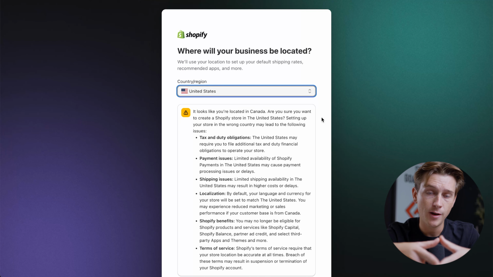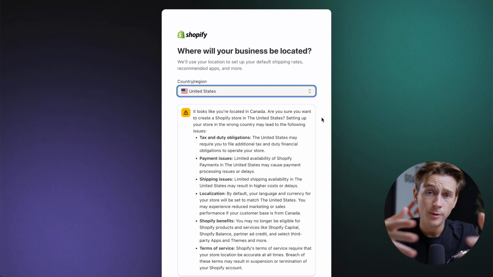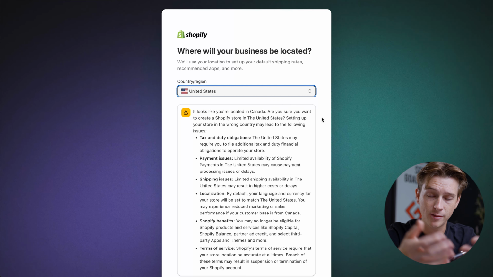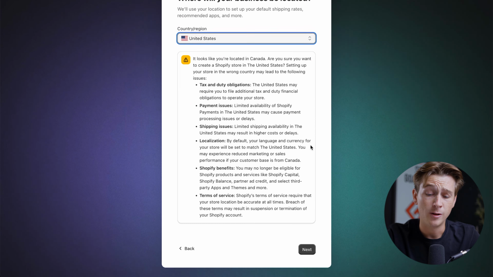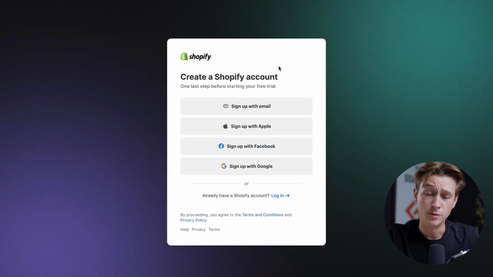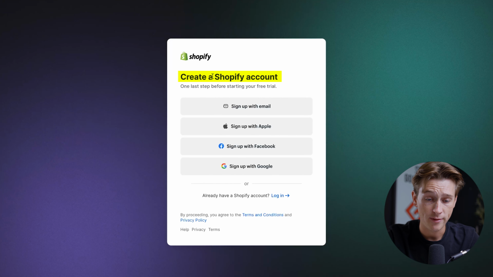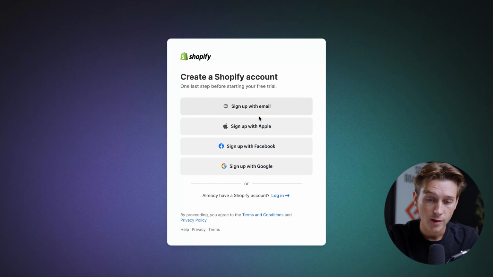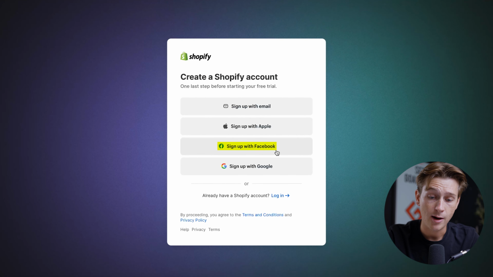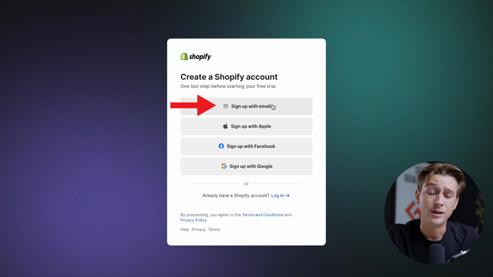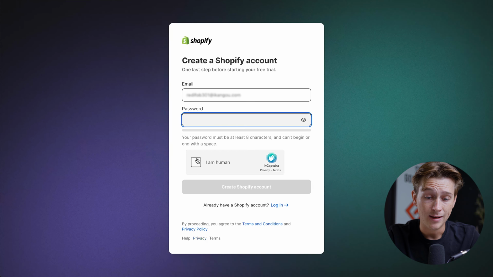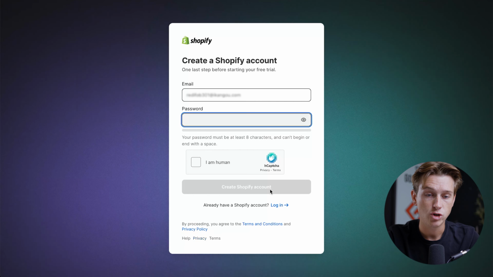Once you've entered in those details, it will then ask you where your business will be located in the first place. You can choose a couple of different options here, and I'd recommend obviously going with the location of the business that it's going to be in the first place. Once we've selected our location, we'll then hit the next button, which will then ask us to create a quick Shopify account. We can do this with a variety of different methods with either an email address, an Apple ID, a Facebook account, or a Google account. We'll go ahead and sign up with our email. All we have to do now is enter in our email address, enter in a password, and then complete the CAPTCHA, and we can create our Shopify account.